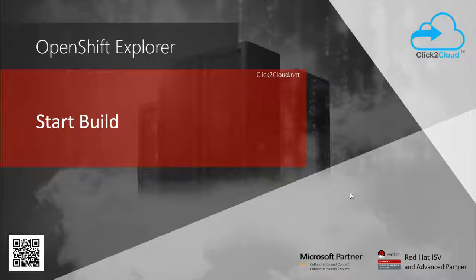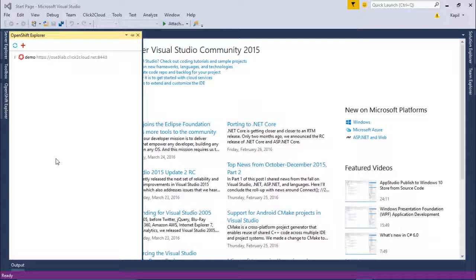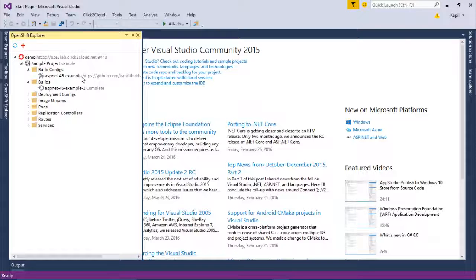Start build. So this is one of the features of OpenShift Explorer where you can directly start a build of your applications. So let's assume we have an application running on OpenShift Cloud and we have made some changes in our GitHub repository. Now we need to deploy those changes in our OpenShift application. So for that we need to start another build. So to start the build, expand the connections, select the project, and we can see the single build is running here. So select build config, right click on your build config and select start build.